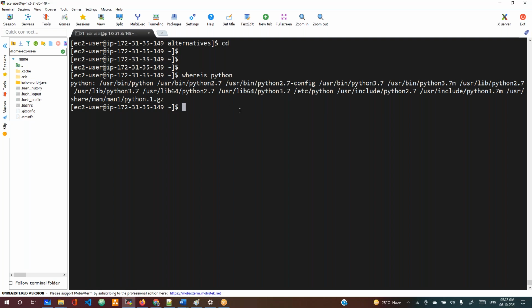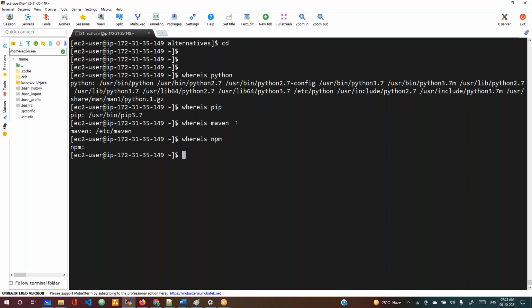Python is already built in for this AWS EC2 instance. Like that, where is groovy, where is python, where is npm, where is pip. For example, where is pip is here, and then where is groovy, where is maven, for example. Okay, /etc/maven, it is there. And the next, where is npm. Npm is not there. Where is node.js? Node.js is not there. Okay, where is groovy?